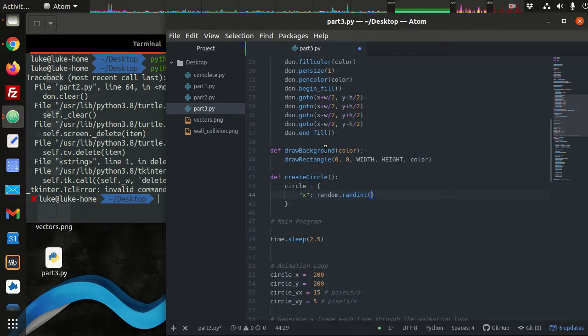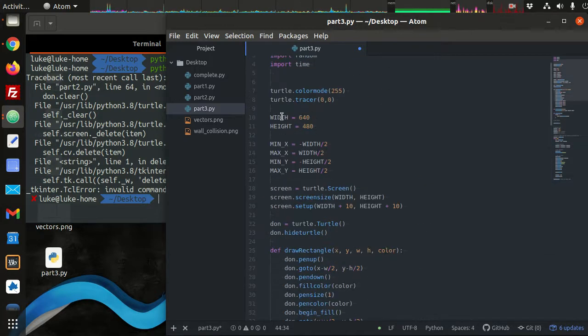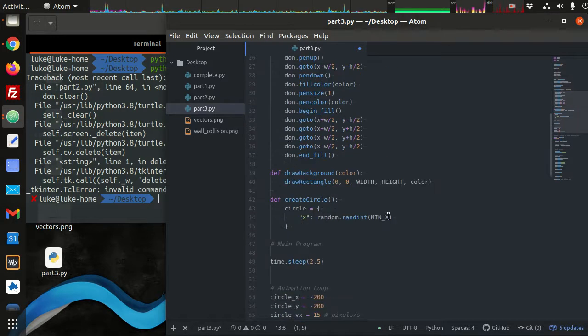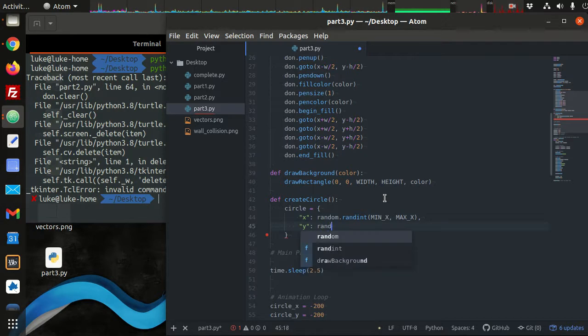So we would say minimum value x. So these constants that we defined at the beginning are going to come in useful, right? So the minimum value of x, right, and then the maximum value of x, right? So that seems reasonable. All right, so we can do that. We will say, what else do we need for a circle? We need the y. So that y position, we're going to get a random number. And this is going to be from the minimum value of y to the maximum value of y.